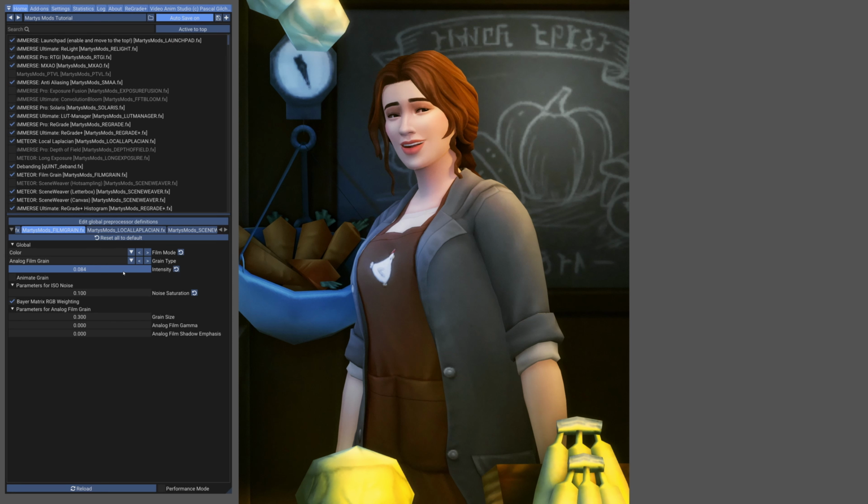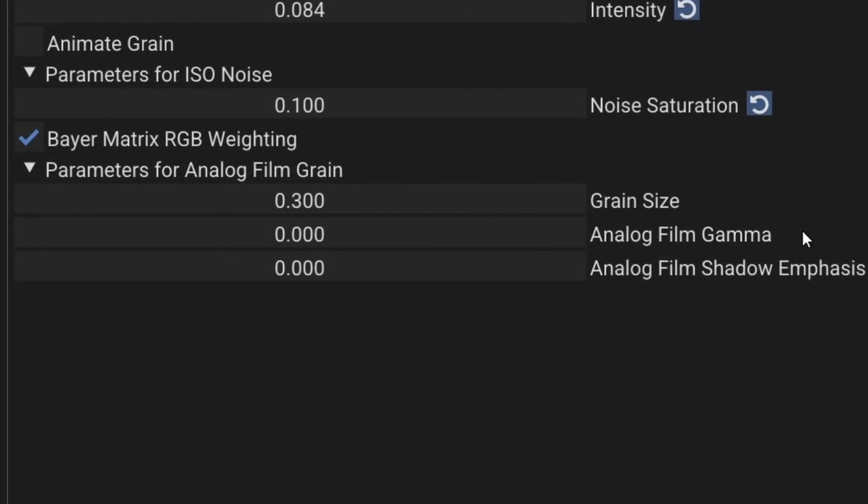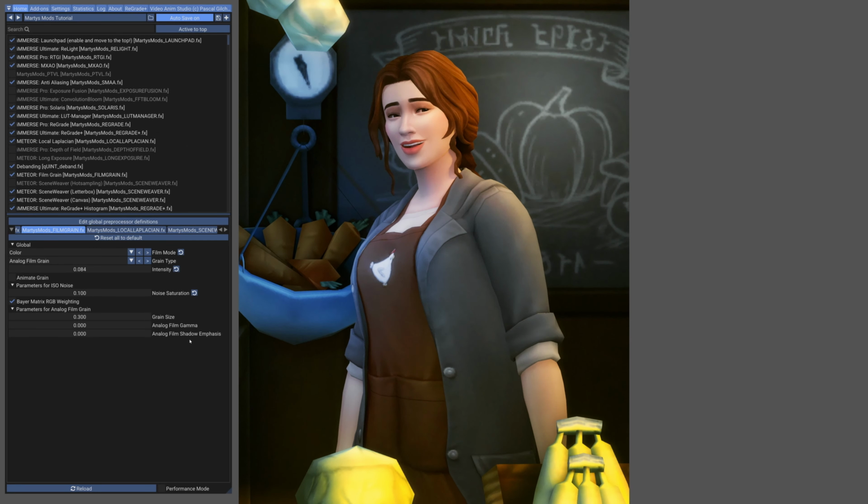I don't want the final image to be dominated by grain, so I'm choosing quite a low intensity here. Can you see how when I turned film grain off and on, it gives that final boost to the textures and makes it feel a bit more cohesive? At the bottom, I have options for analog film gamma and shadow emphasis. This is a little like push and pull processing you find in traditional film developing. Increasing gamma will brighten the image a little, and increasing shadow emphasis will deepen the shadows and add some contrast. I often use these settings as a final little tweak to the overall contrast of the image.